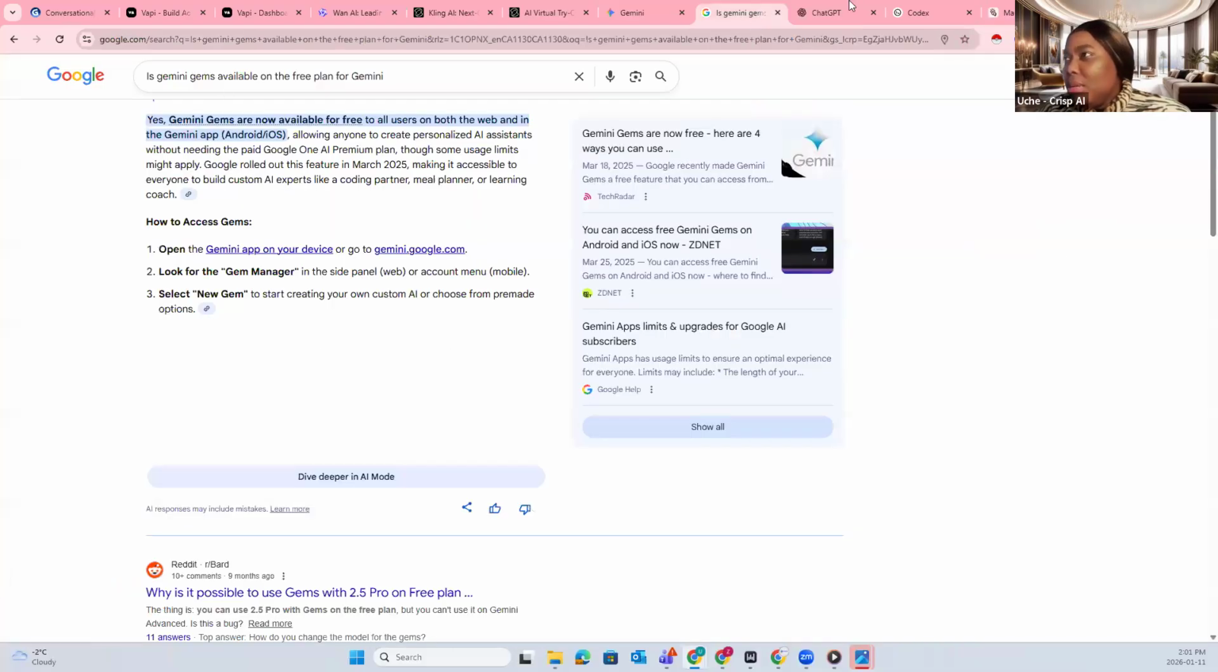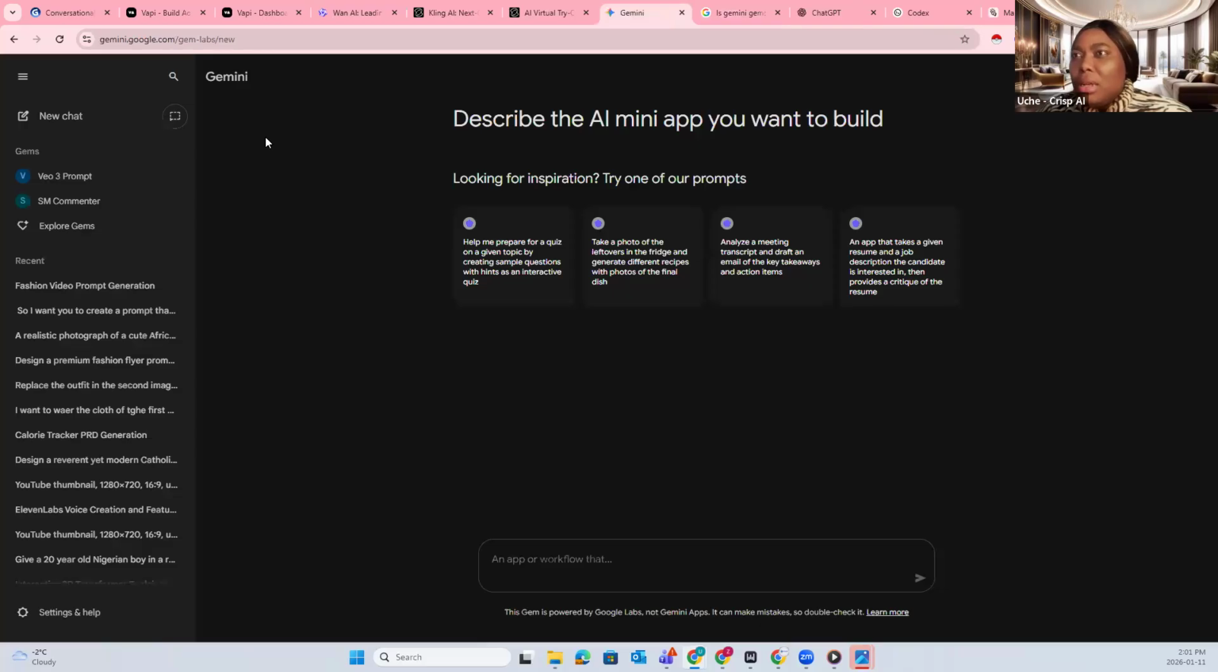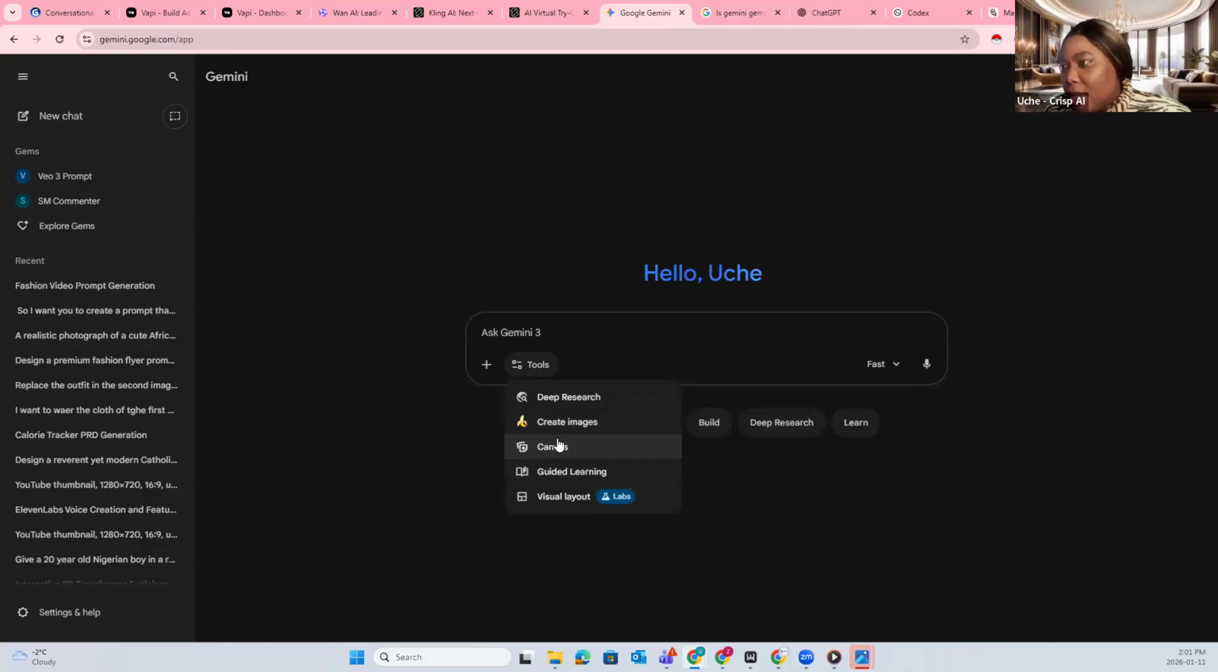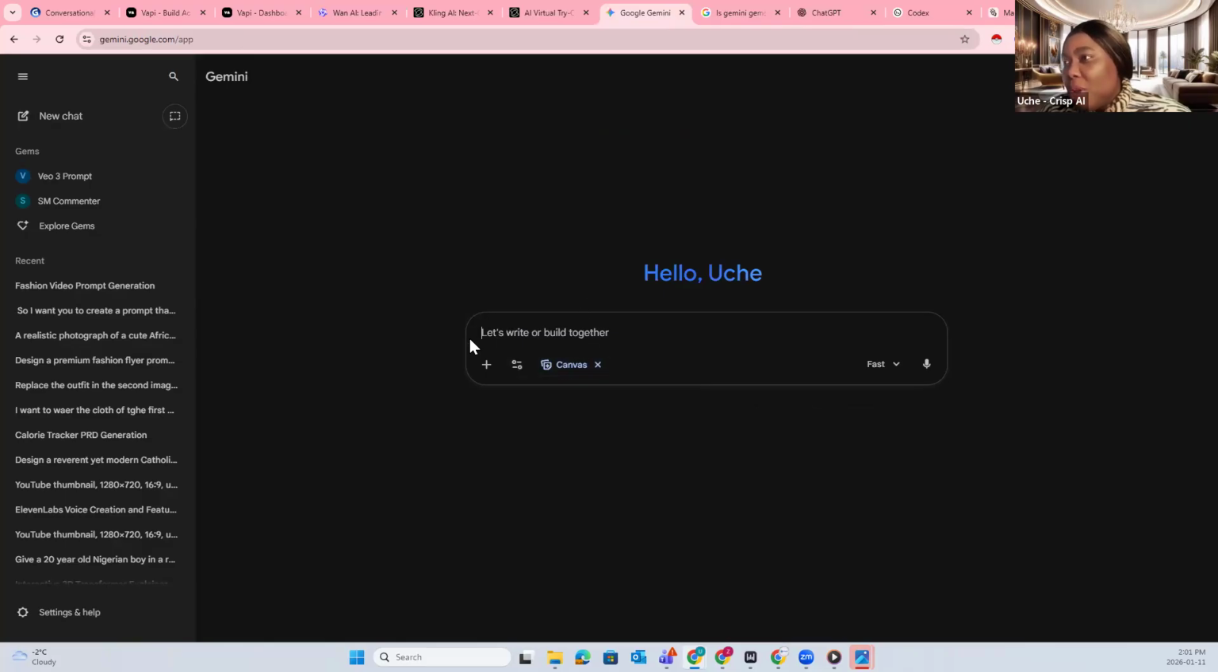So let me go to Gemini, new chats. So you have tools, you have Canvas. Let's build together. It might be able to give you. You can upload your sheets here, even if it's from the drive, and then tell it what you want it to do. Check if it's going to do exactly that.